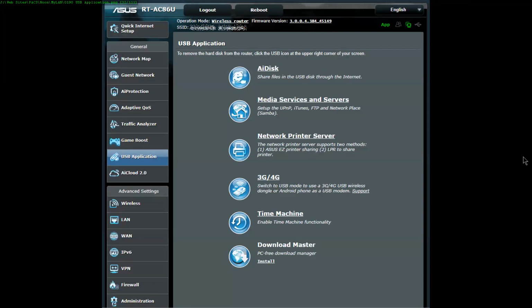Download Master is a way to set up a download manager on this, which could download files over the internet and keep it here on the router until it was completed, and then it would make it available to your other computers on your network.